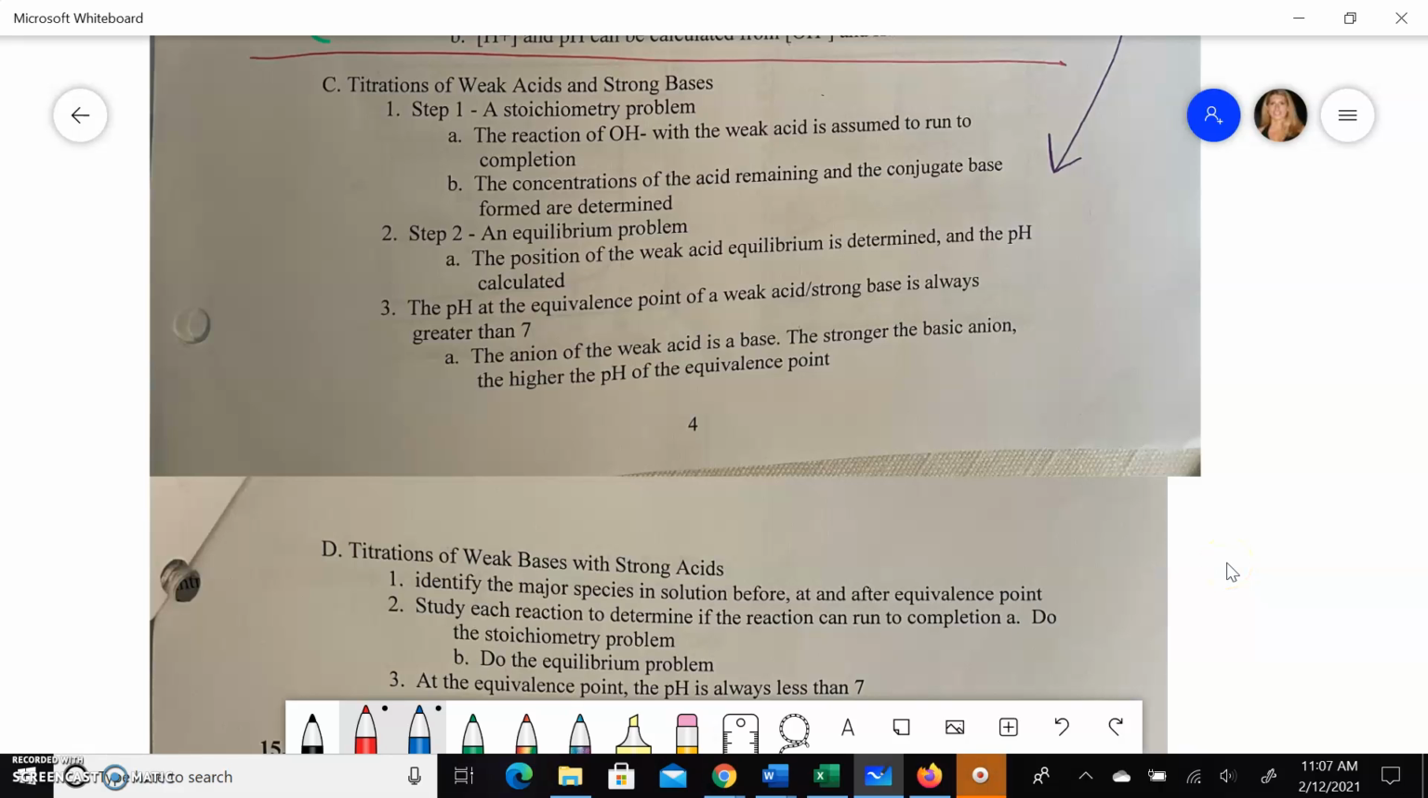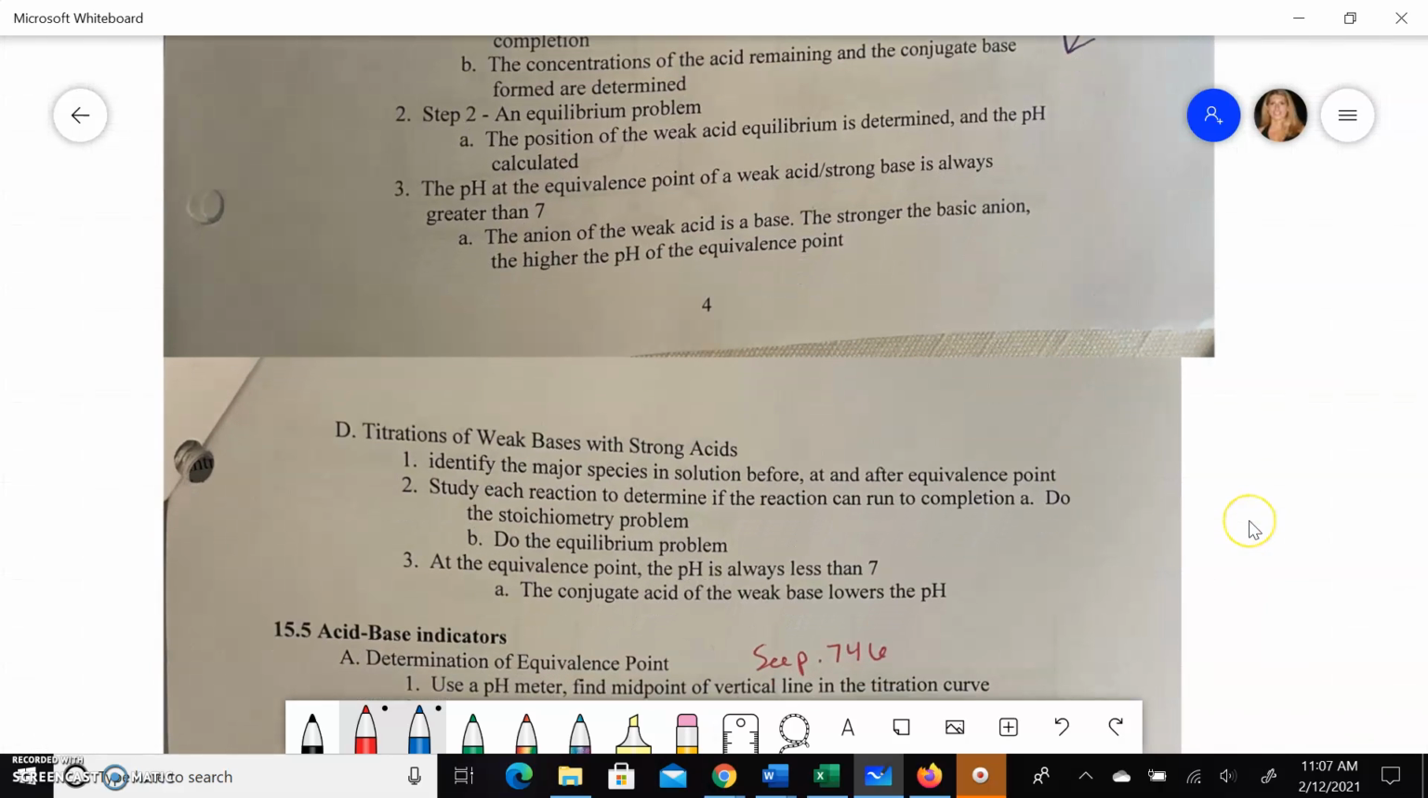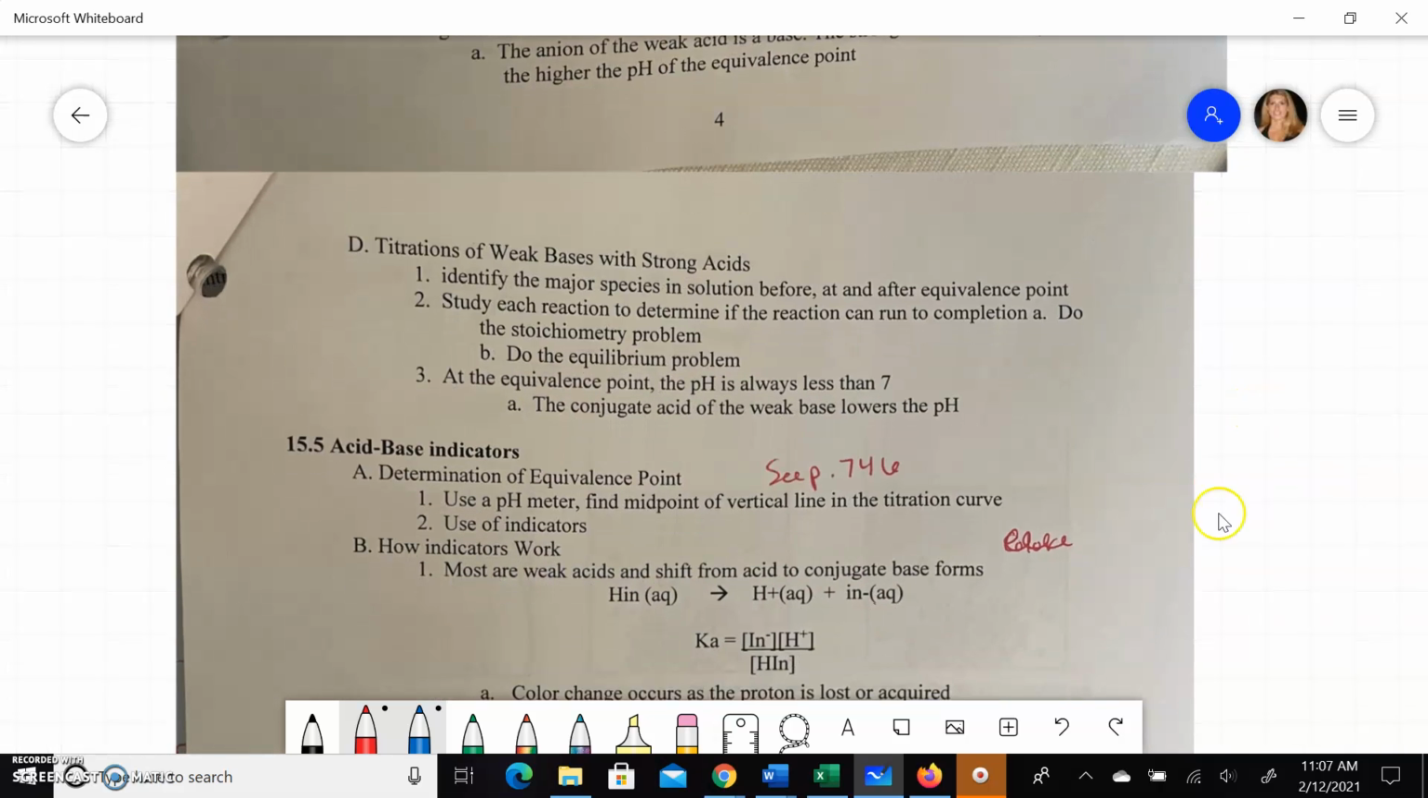All right, this is our last lesson video for chapter 15, and this starts off with a discussion of a titration problem between a weak acid and a strong base, but I'm going to go through all the different steps for this in the next video in Canvas, and so you can just watch that to see how to go through all this, and it kind of walks you through that.